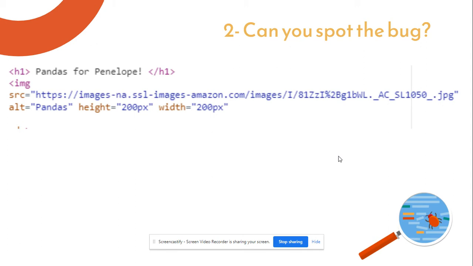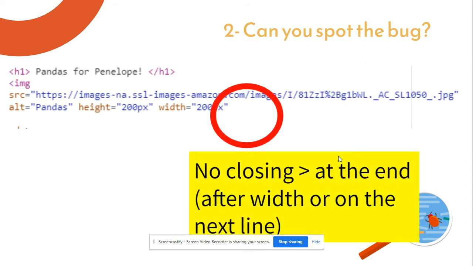Another one, and this is super common. It looks like I have my SRC. I have my alt this time, height and width, but I am missing my closing bracket at the end. And so this closing bracket needs to go here, or it can go on the next line, depending on your formatting, but you have to close your tag.